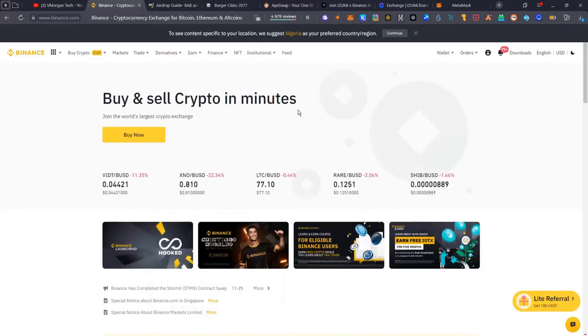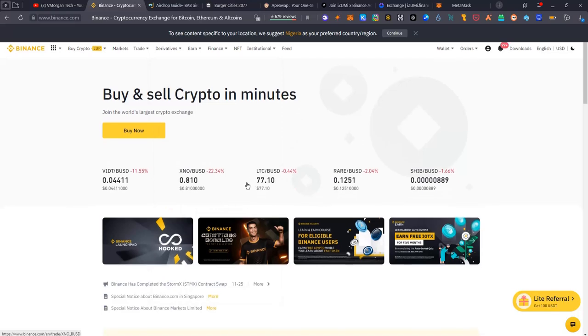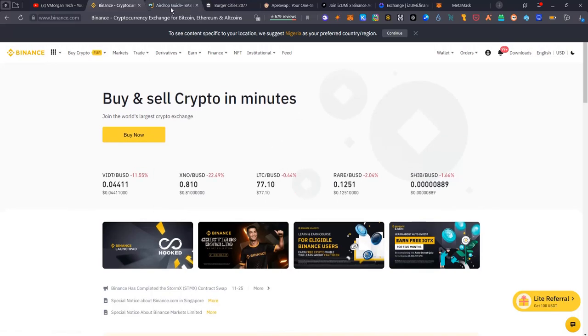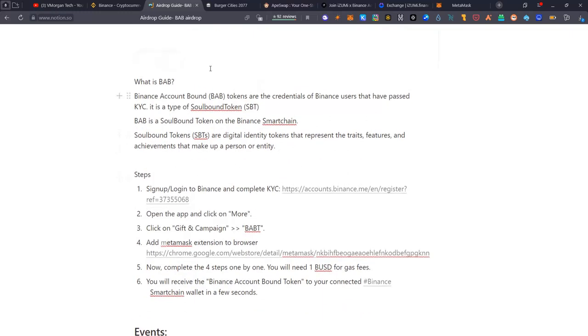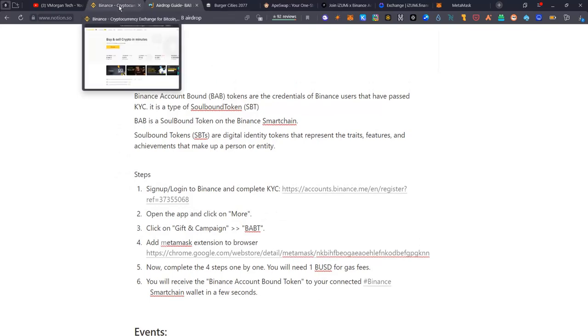Well, this is Binance right here, and over there, on your mobile phone, you have Binance. First thing to do is to sign up using this link in this form.